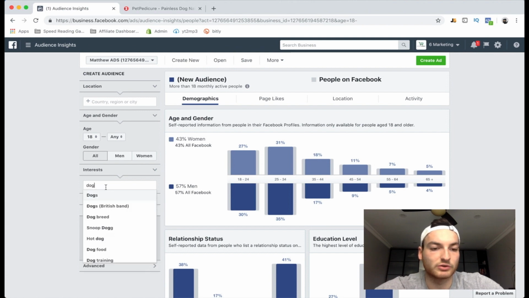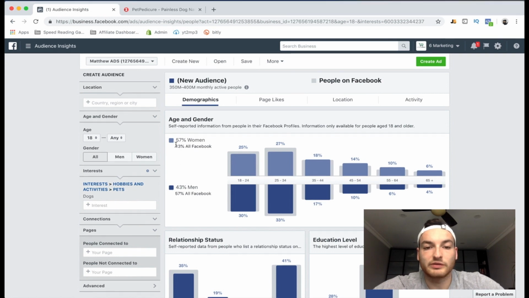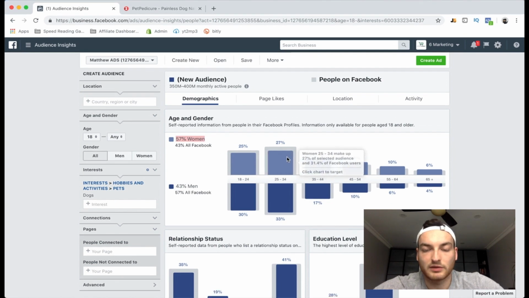That's going to be the very first thing we're going to try, right? Dogs. Let's put in dogs. That's going to be the main focus of my store. And as we can see, it's 57% women. And the majority of them are going to be in the 25 to 34 section. All right, so that's just some interesting stuff that we can put in there.